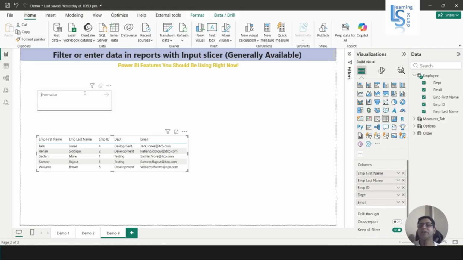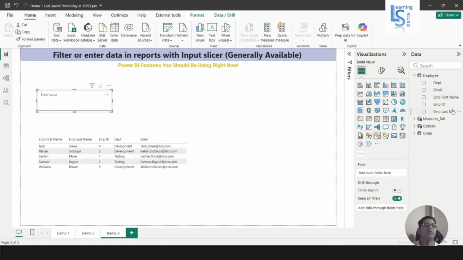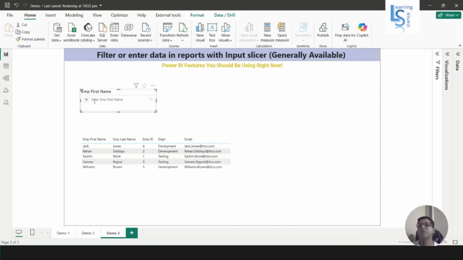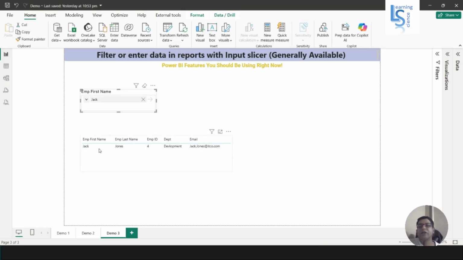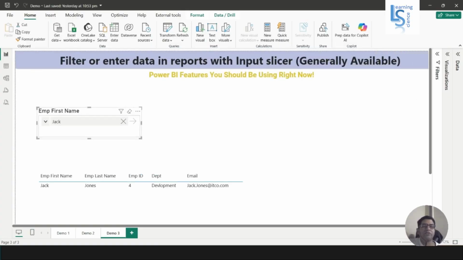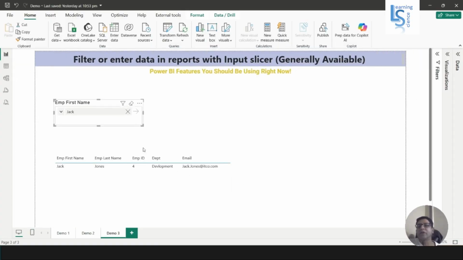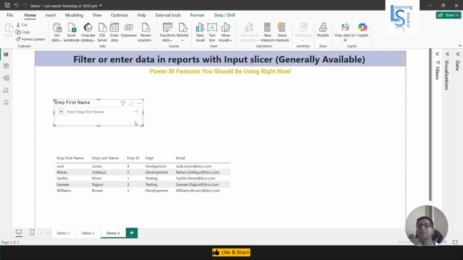And I will select the text slicer, and as a field, I will use EMP first name. So as a normal input slicer or text slicer, you just type, for example, if I type Jack and press enter or click here, you can see the employee Jack has been filtered. Let me zoom in a little. Okay, now if I want to remove it, you can remove it from here.